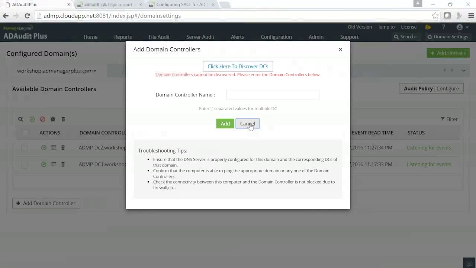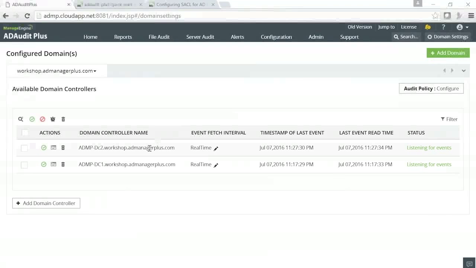I always get the question, if I have 10 domain controllers, do I need to add all 10? Yes, you do. You need to have all 10 in here because you need to ensure that no matter where the change occurs on your domain controllers, you have that information being collected. If the domain controller isn't listed here, the events won't be collected. So you need to make sure that you list them all here, okay?